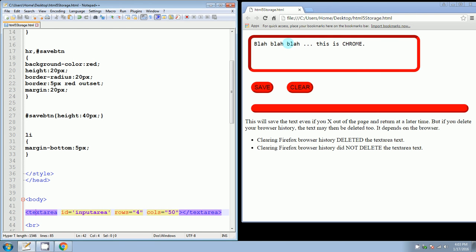The text area is this area where I wrote blah, blah, blah. This is Chrome. It's got an ID of input area, rows of 4, columns of 50. Then I've got a break tag here. If I did not put the break tag here, my save and clear buttons would float to the right-hand side of the text area. I did not want that, so I used the break tag to go down underneath.